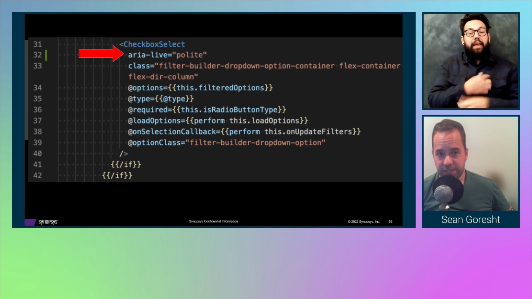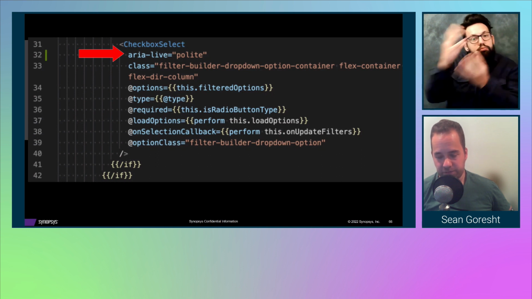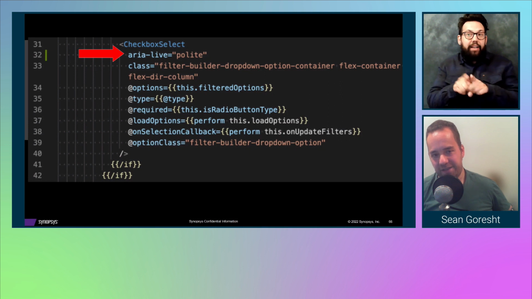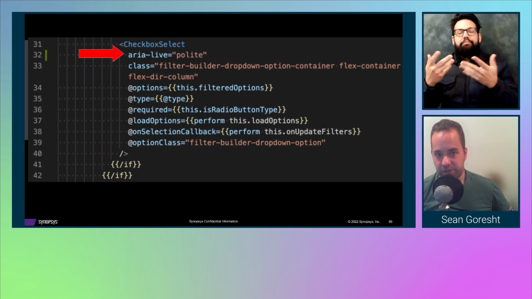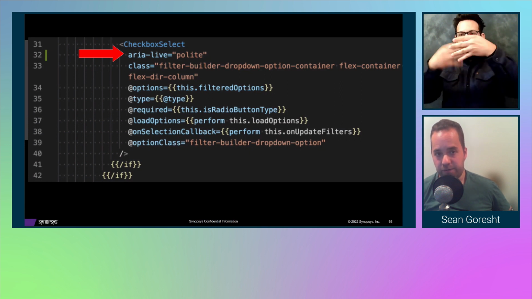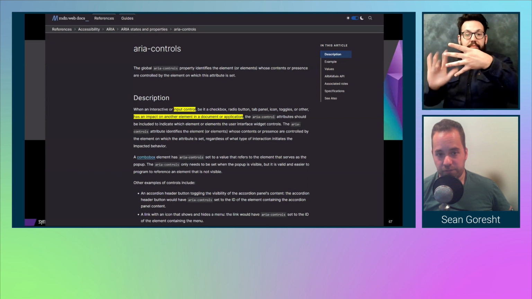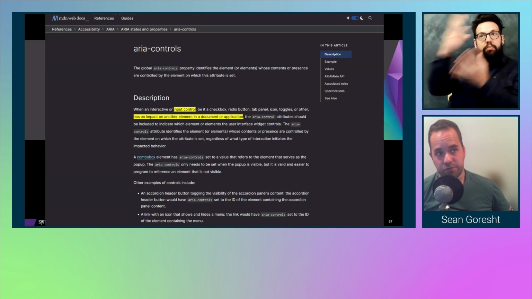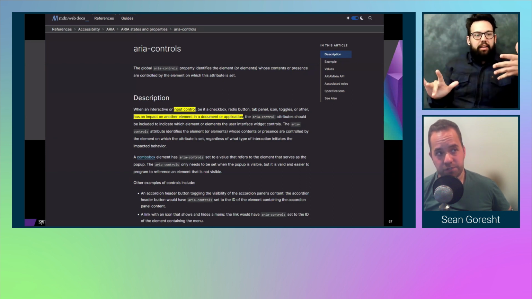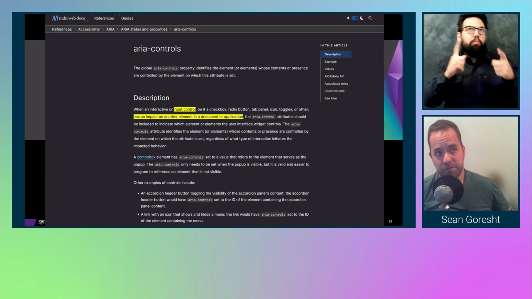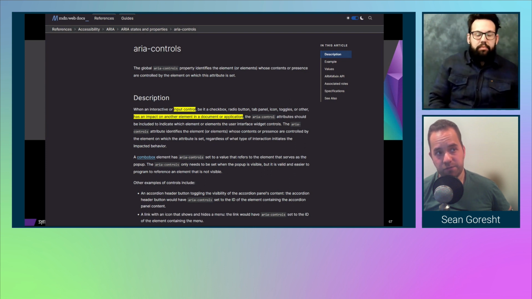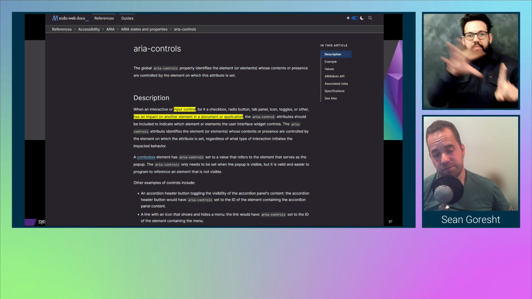And what that does is that announces any changes to the content as they change. So for example, if we're filtering by the checkbox or we're filtering the filters themselves, and we're searching in the search input, then we want to indicate to the screen reader that those contents have changed. And so for that, we can additionally use aria-controls. And so when a user agent supports aria-controls, it makes it possible for focus to be moved from the current element directly to the element it controls.